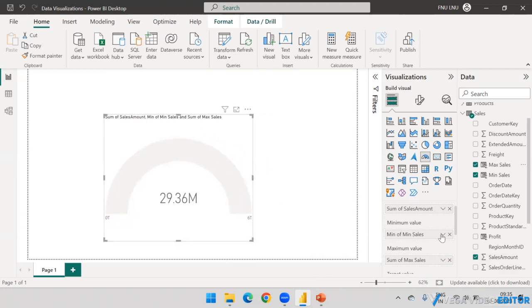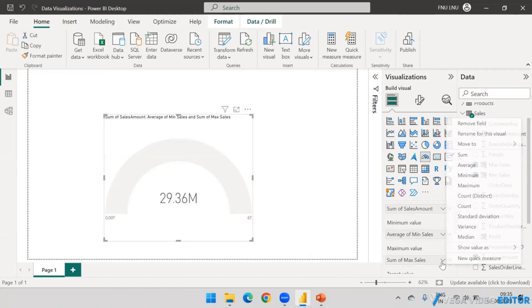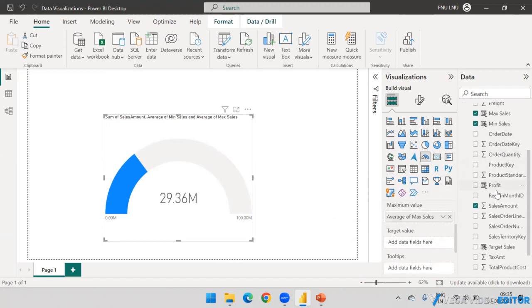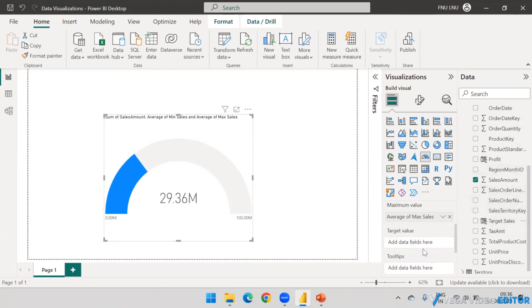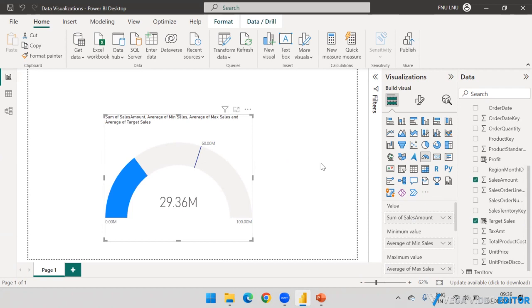I don't want that. Instead, I will use the average of this, and again the average of the max value. So the average is 100 million. It is fine. This is the maximum value for the sales. But you may consider the target value also. There is something called target value. If you bring target sales and take the average, this chart behaves properly. Now this chart shows where you are currently standing with respect to your target. This is the use of the gauge chart.